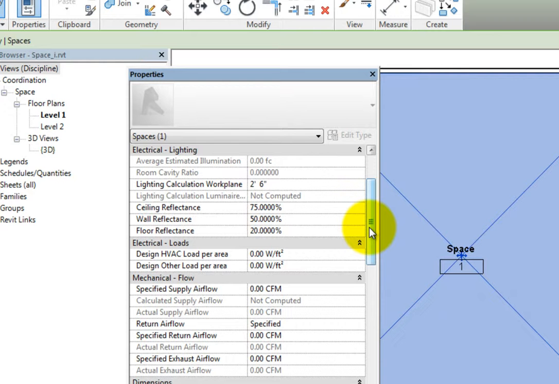The room cavity height, which is used to calculate the room cavity ratio, is a parameter not shown here. It is simply the lighting calculation luminaire plane minus the lighting calculation workplane. The other parameters in this section are reflectance values for the ceiling, wall, and floor. These values can be specified based on the color and surface of the ceiling, walls, and floor respectively. Take note that if the lighting fixtures are placed outside the space, these values will not be accurate.